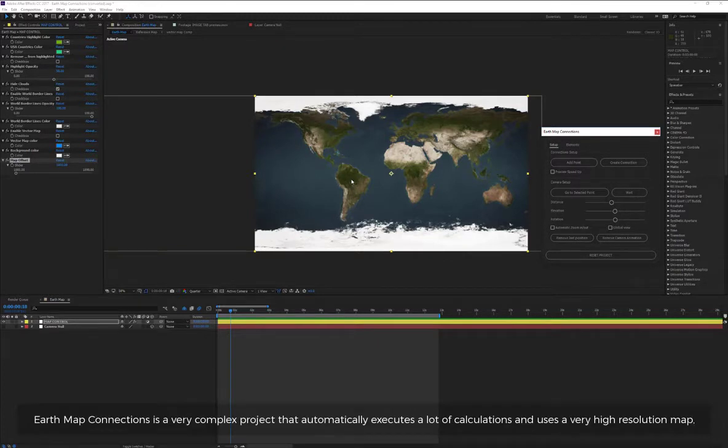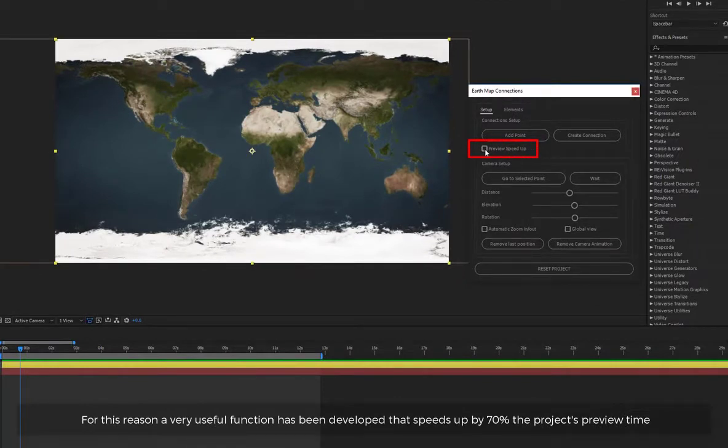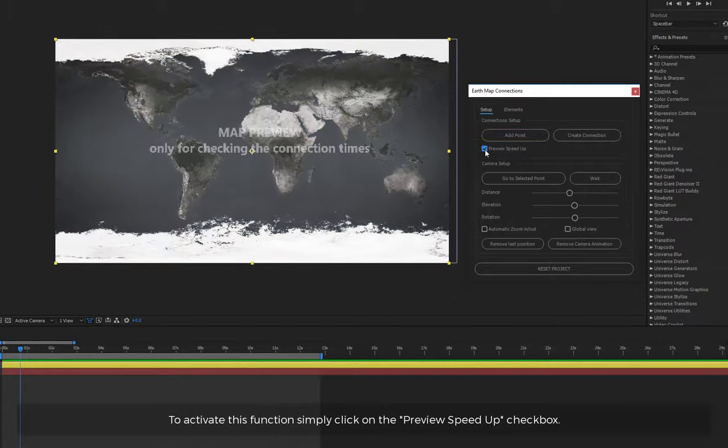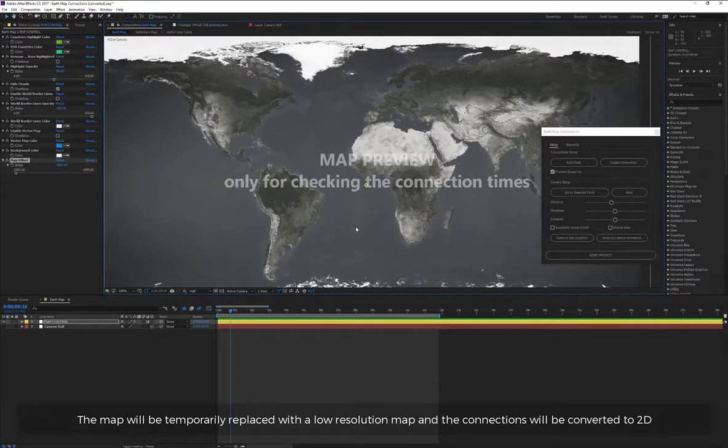Earth Map Connections is a very complex project that automatically executes a lot of calculations and uses a very high resolution map, which causes great slowdowns to the preview and workflow. For this reason, a very useful function has been developed that speeds up by 70% the project preview time during the point positioning and connection creation. To activate this function, simply click on the Preview Speed Up checkbox. The map will be temporarily replaced with a low-resolution map, and the connections will be converted to 2D to evaluate their speed before being reconverted into 3D.